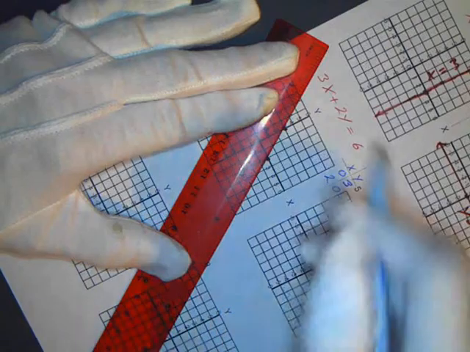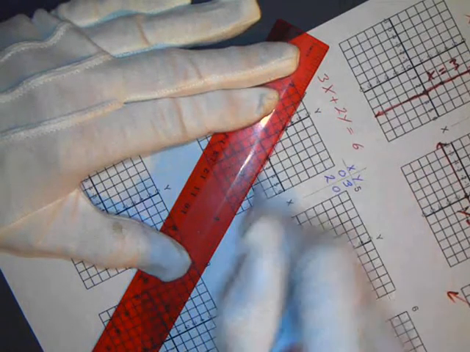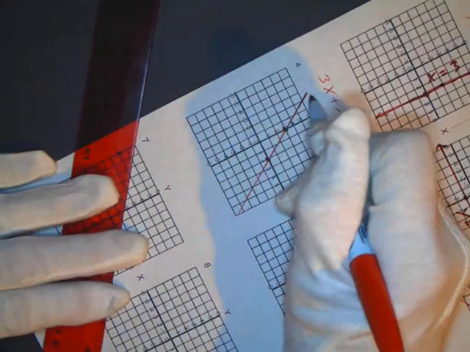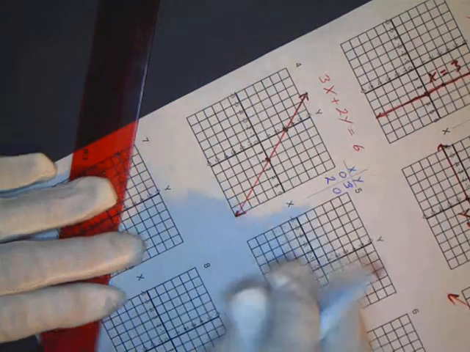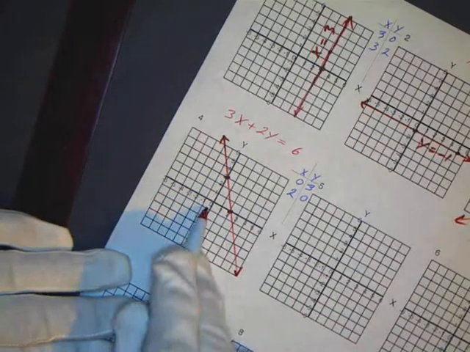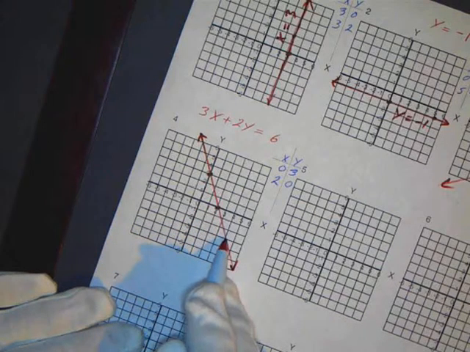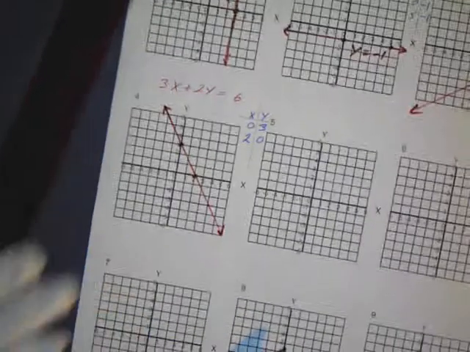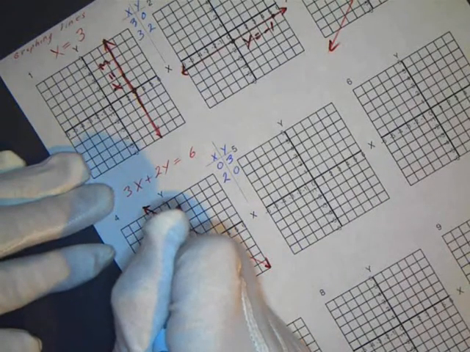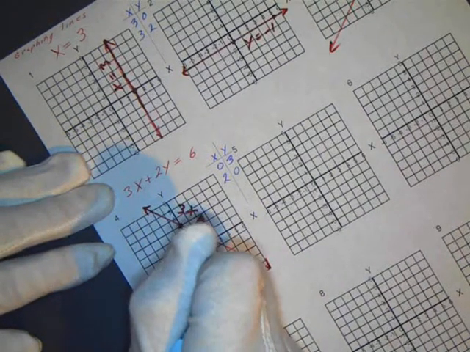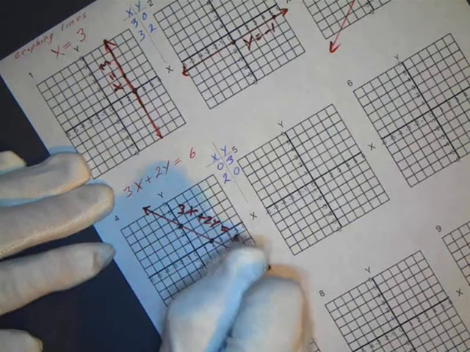There we go. Now I kind of looked at this and I could tell that I go down 3 over 2, so that's my slope. So in order to find another point, I went down 3 over 2 to make sure I would get a good line. And that's all you have to do. And if you want to label that line, you could label that 3x plus 2y equals 6.